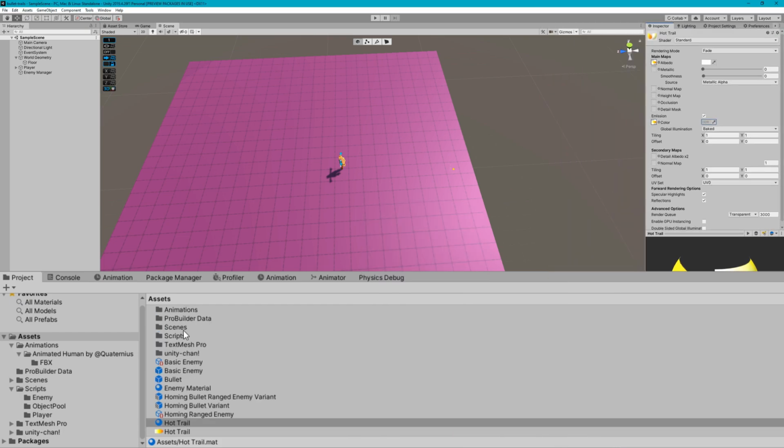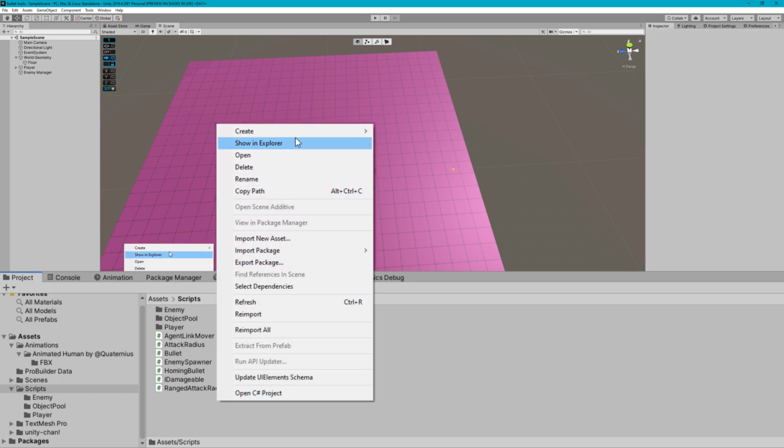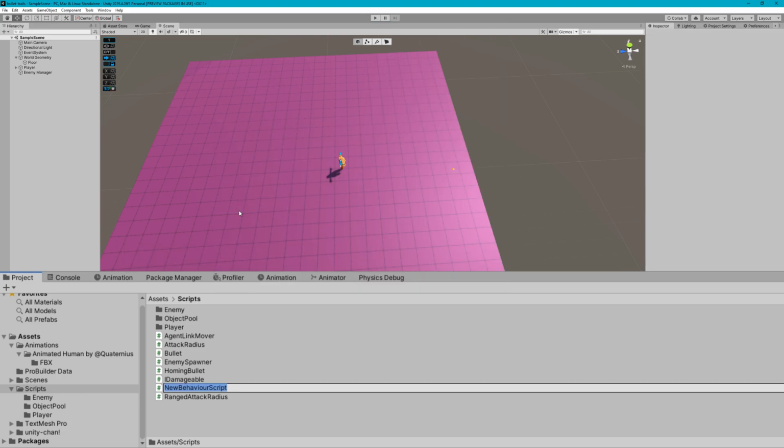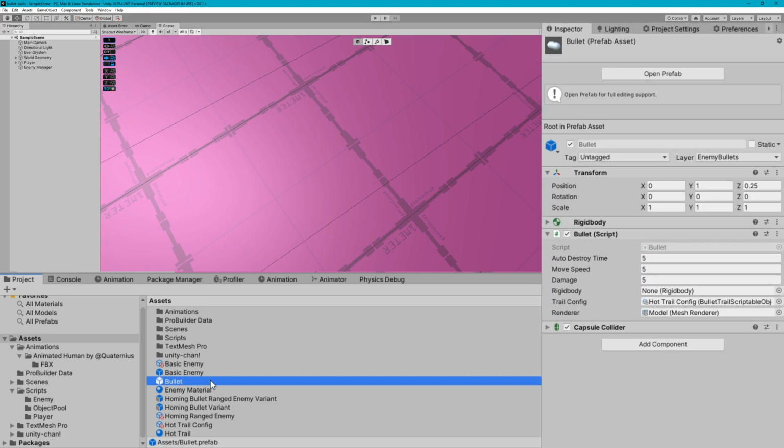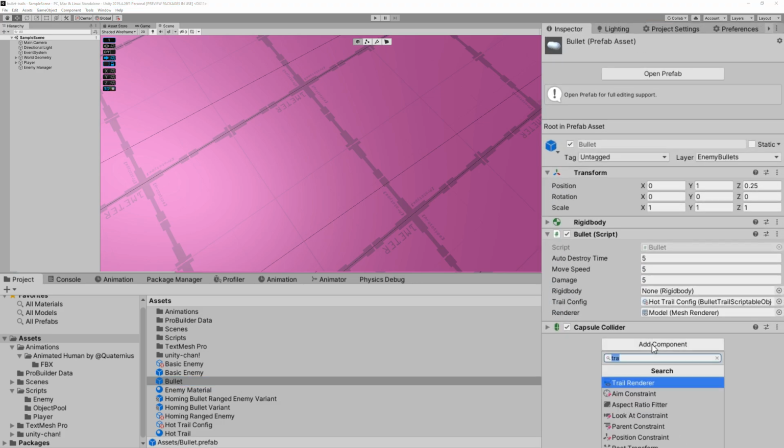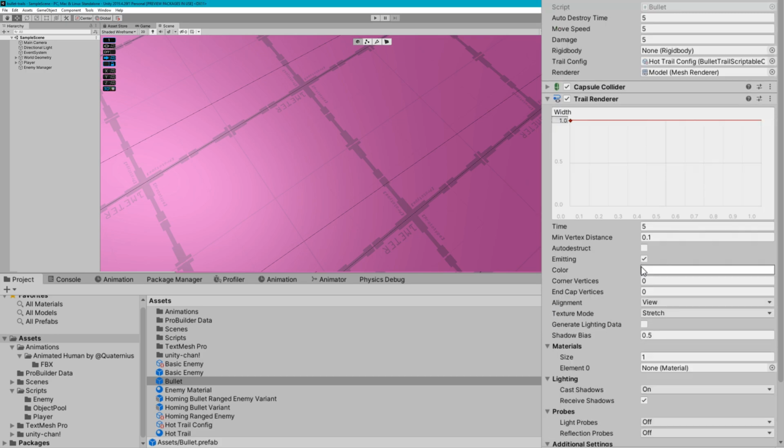Now that I have the materials configured, I'm going to create a new C# script called BulletTrailScriptableObject. Some more advanced or experienced users may already guess that we're going to use a trail renderer to achieve this effect based on the name of bullet trail. And we're going to configure that trail renderer in the scriptable object. So that way for each bullet type that we have, we can have a different bullet trail.